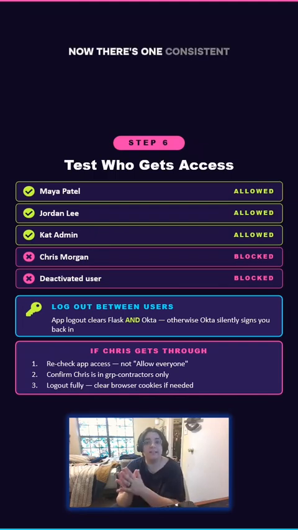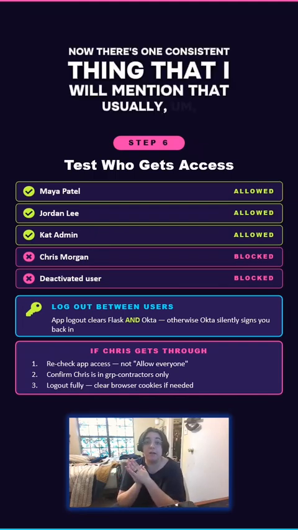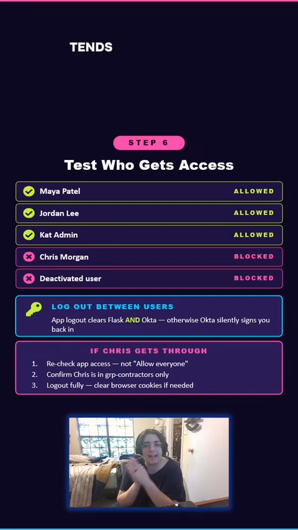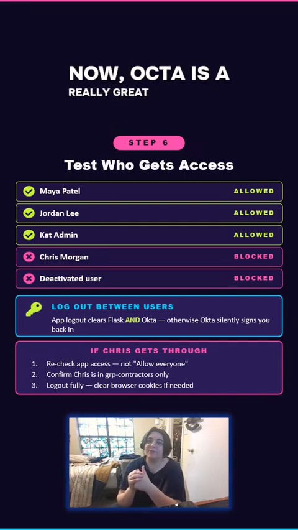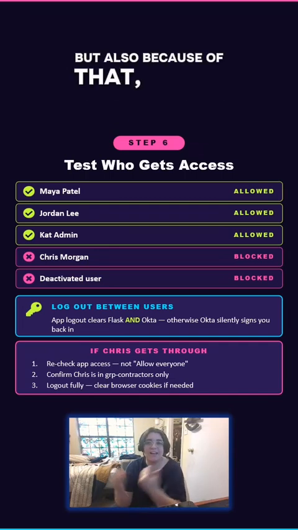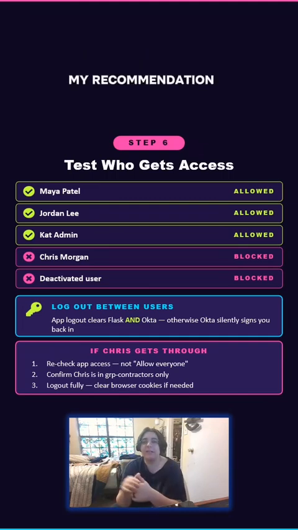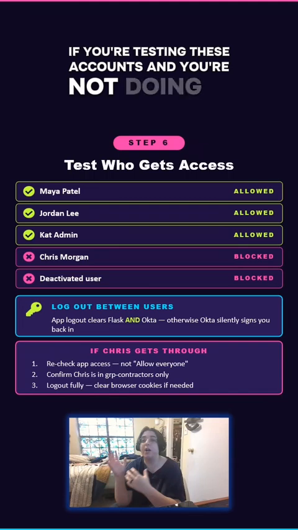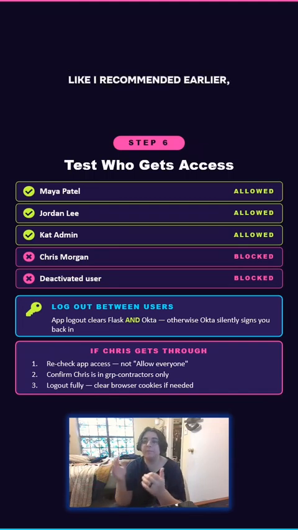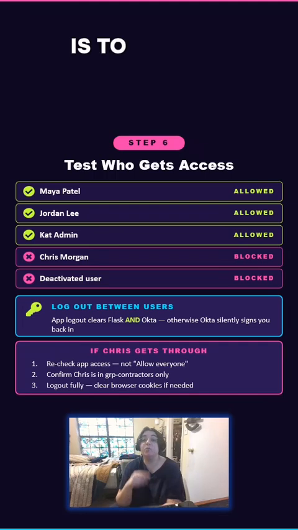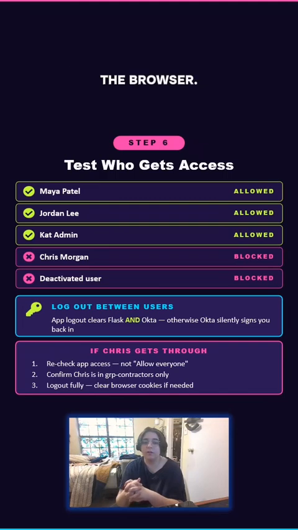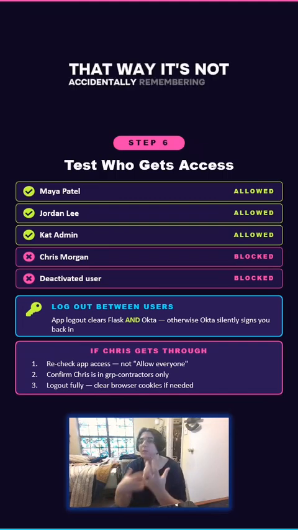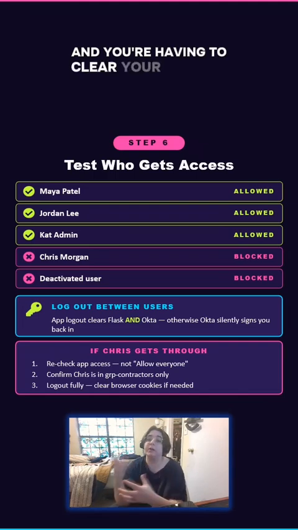Now, there's one consistent thing that I will mention that usually tends to hang people up, and that's the log out between users. Okta is a really great rememberer, but also because of that, it can suck sometimes. My recommendation is if you're testing these accounts and you're not doing it with your friends, like I recommended earlier, and you're doing it on one machine, is to open up incognito mode and test it on that version of the browser. That way, it's not accidentally remembering who you are and you're not having to clear your cookies every time to do these tests.